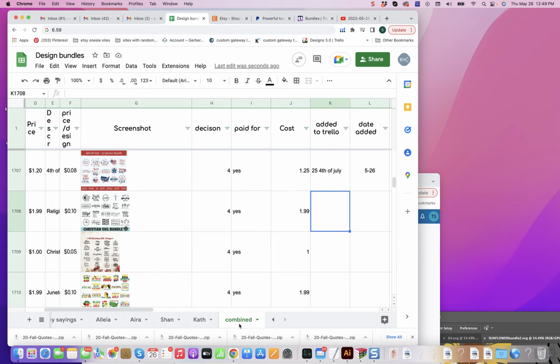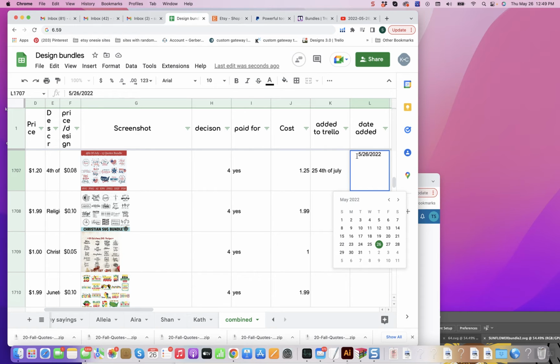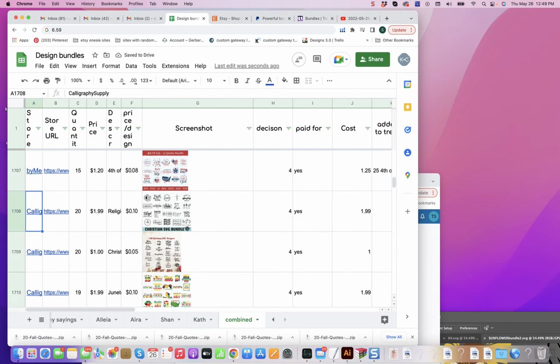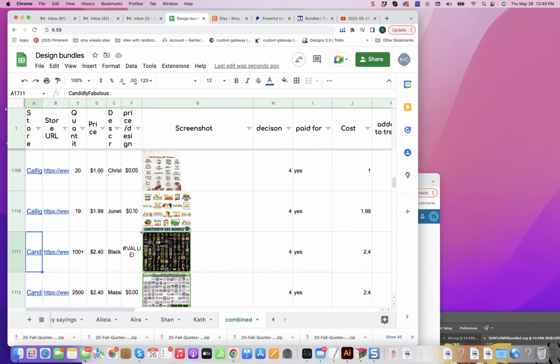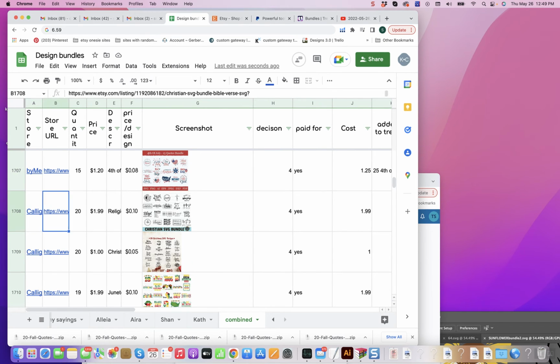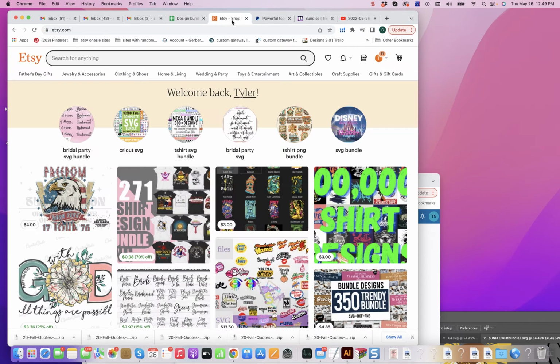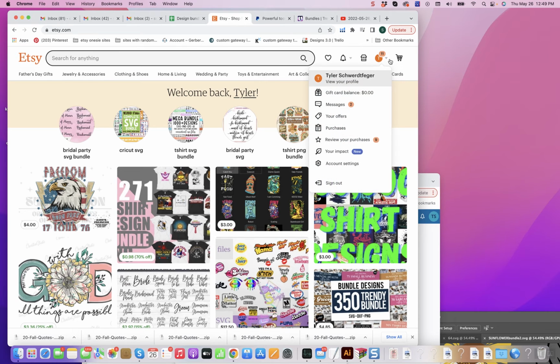And then you're gonna remember where you left off last time. So these go by store. I'll see that the next store in line is calligraphy design. So what I'll do is go find that on Etsy shop. So you go to Etsy shop, press the down, and then you go to purchases.